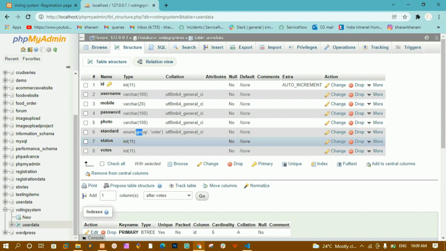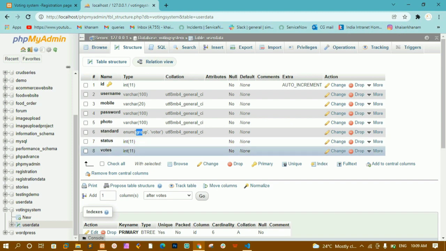Based on that value, we are going to display the status, and also we are going to display the voting buttons. Then here I am having this votes column, and it is nothing but how many votes that particular group has got. Okay, how many people have voted for that group, that will be displayed inside this votes column.